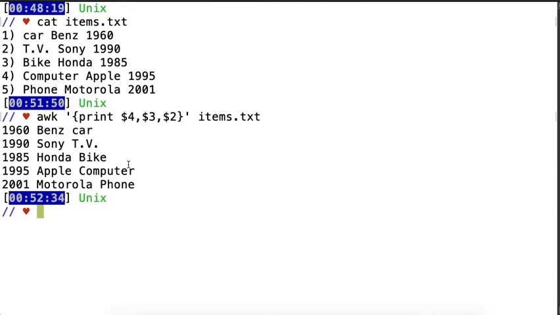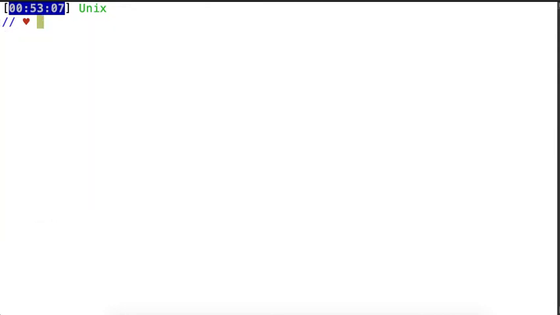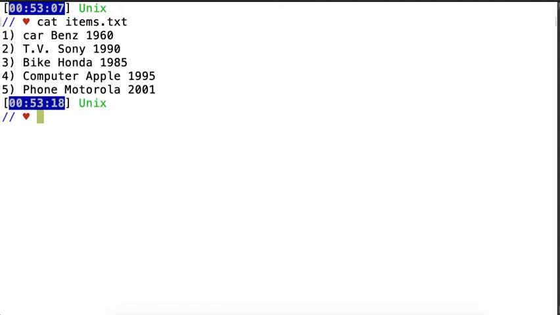Now let us see one more example. We used the position count as $1, $2. We can use a pattern also, and if that pattern matches, awk will print those lines for us. So let us see how that works.